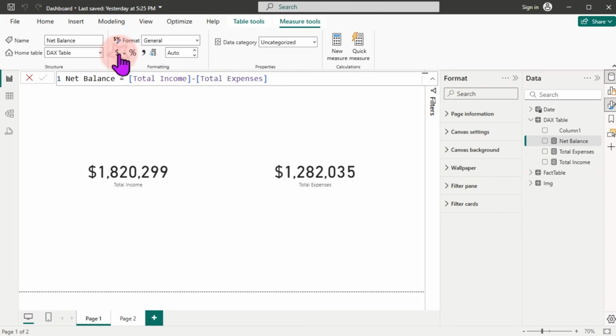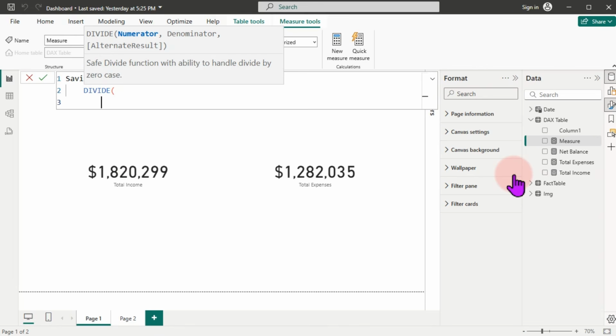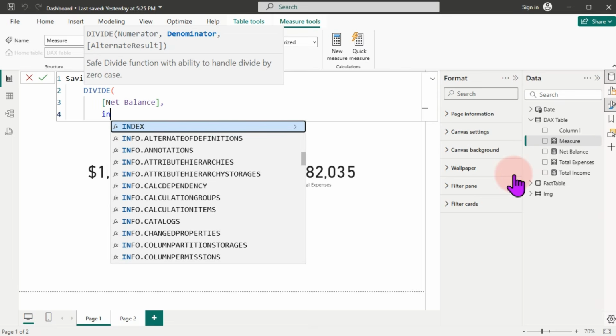So we have one more calculation to create. And that calculation is going to be savings rate. So how do we do that? Our savings rate is just going to be us using the DIVIDE function to divide our net balance now by the income.